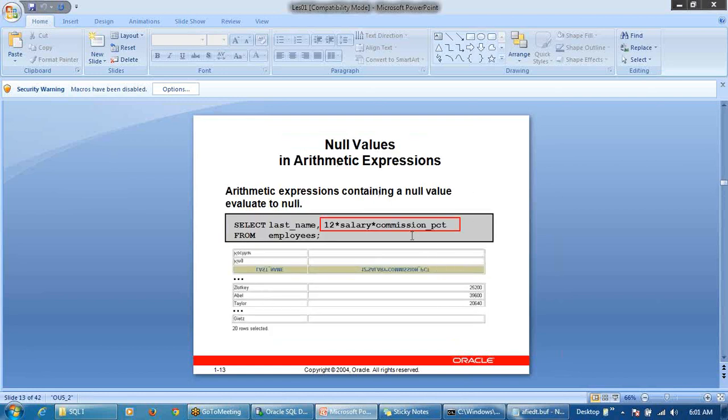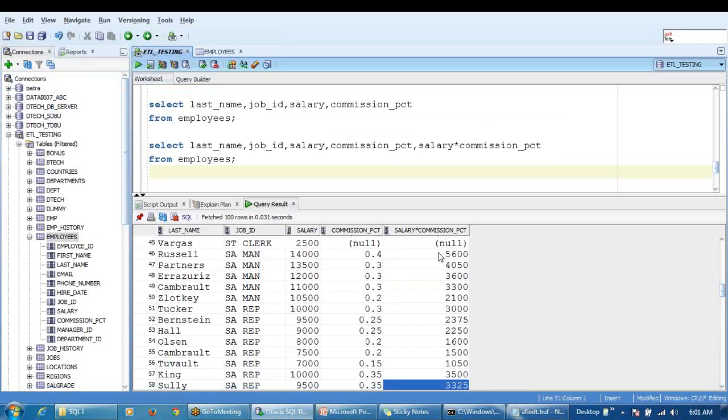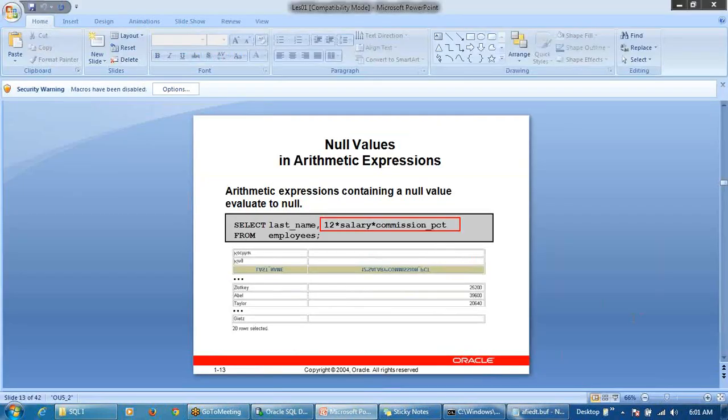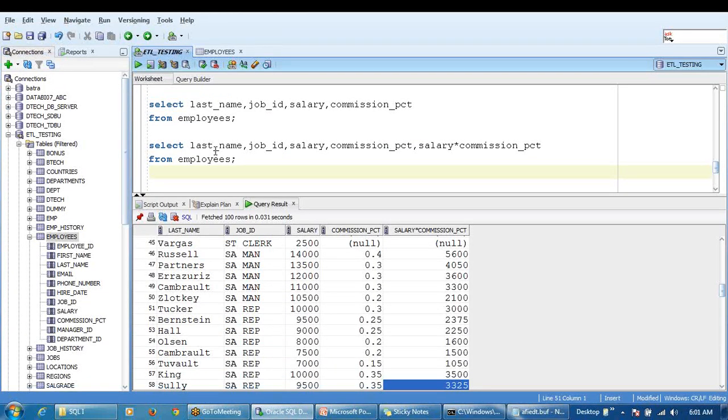How to handle the null values, we'll understand maybe in the third chapter when we go to the advanced queries by using the functions. We'll understand how to use a null value and how to replace the null value when we are performing arithmetic expressions. So for now we can understand how a null value will be evaluated. This is just a simple thing about the arithmetic operators.